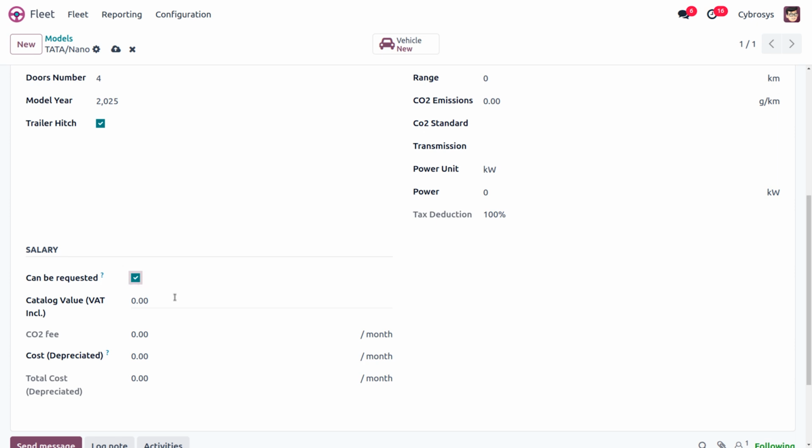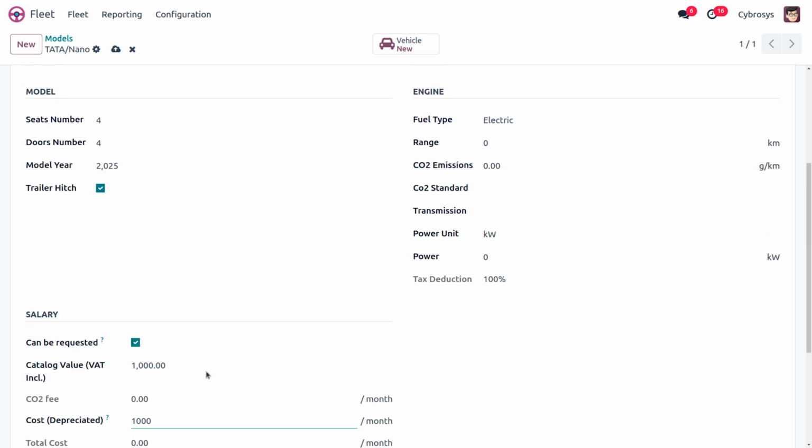Like we can enter the MSRP for the vehicle at the time of purchase or lease. So here you can provide the amount. So I would like to set it as 1,000. And we can also provide the CO2 fee as well as the cost, so depreciation in each month. And we can also find the total depreciation over here.